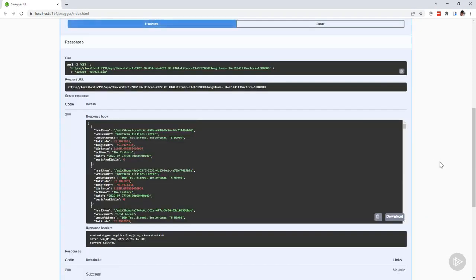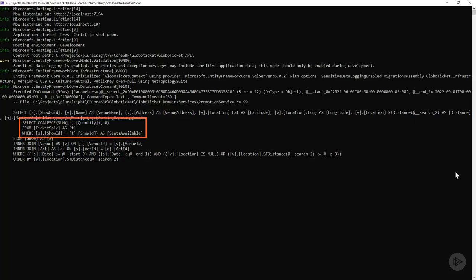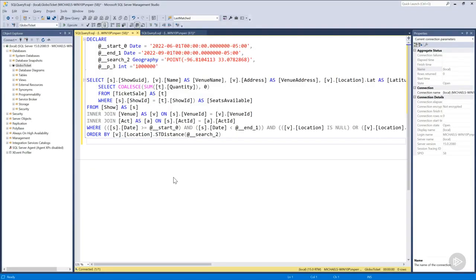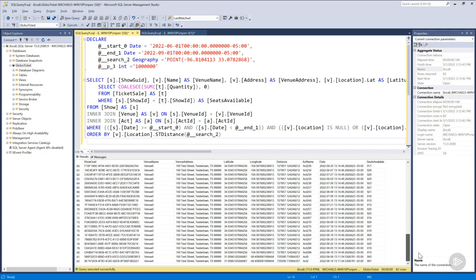This time, the query works, and he's able to see the number of seats available. Looking good so far. And this time, the new query features a subselect rather than a left join. And that's looking promising. And now we can see that this query only returns 82 rows. It doesn't bring back all of the ticket sales for each of these shows. Instead, it's able to do that work inside the database.